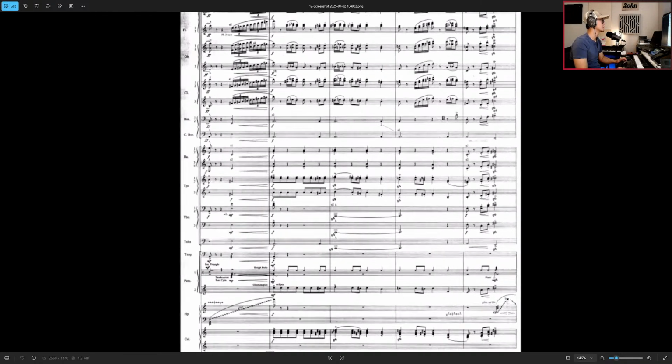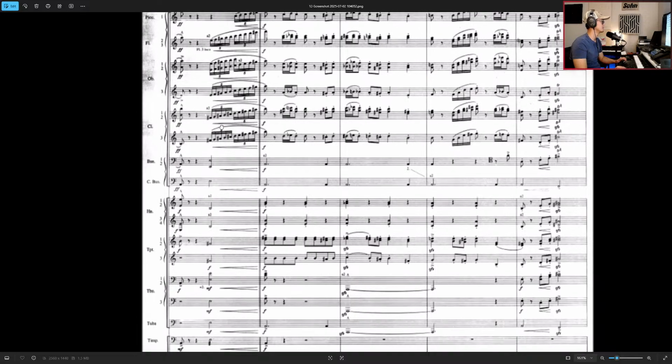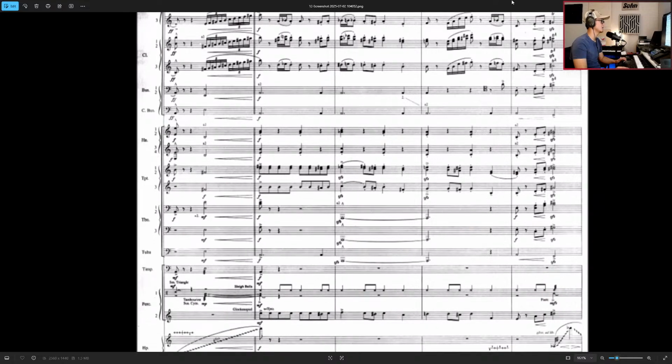Okay, there you go. So we have this doing that. I see. So this is more or less the flute 2 and 3. Oboe is doing the same thing, but it goes so high up in the range it has to go back down. Oboe 3 is the same. Clarinet is the same. Okay, easy.